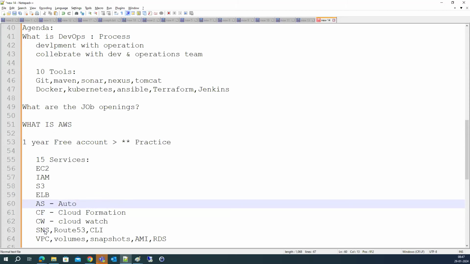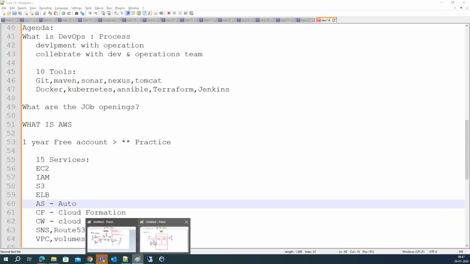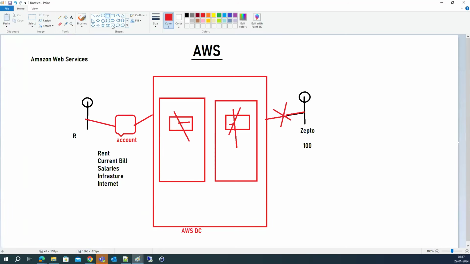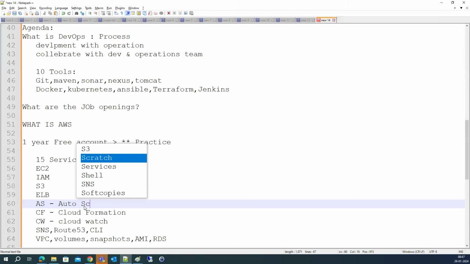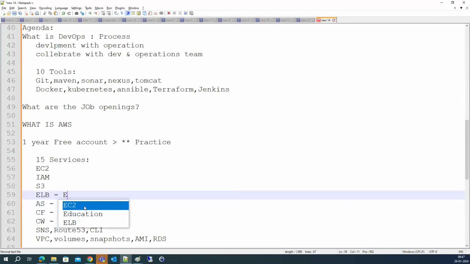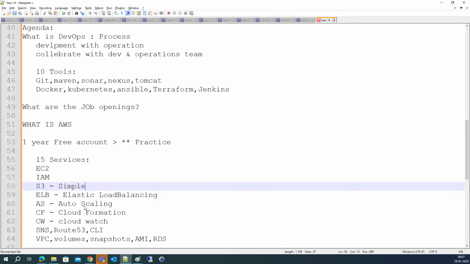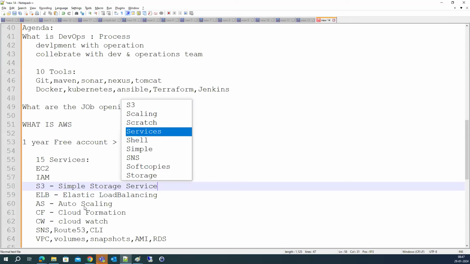Consider some Christmas offer. With that Christmas offer, more users are accessing Flipkart or any shopping application. Whenever users increase, the servers also need to be increased automatically. If users drop, the servers need to be deleted automatically, using auto scaling. If users increase, they will pay extra. So that is elastic load balancing, ELB.